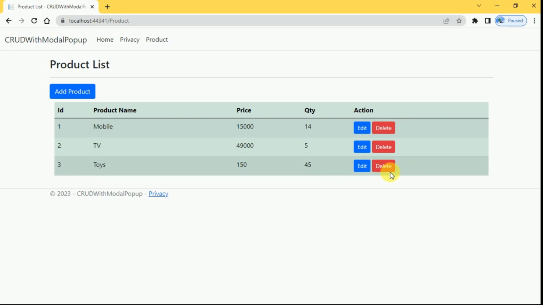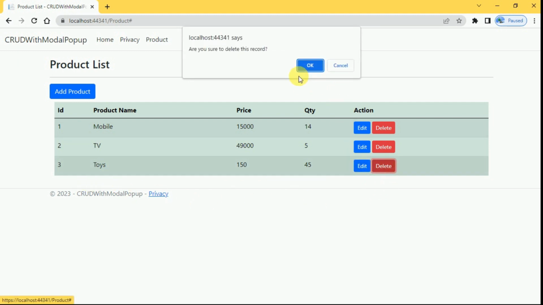We have three records. I'm going to delete this record. Click on delete. So are you sure to delete this record? I'm going to cancel it. So the record will not be deleted. Again, I'm trying to delete this. This time I'm going to click on OK.